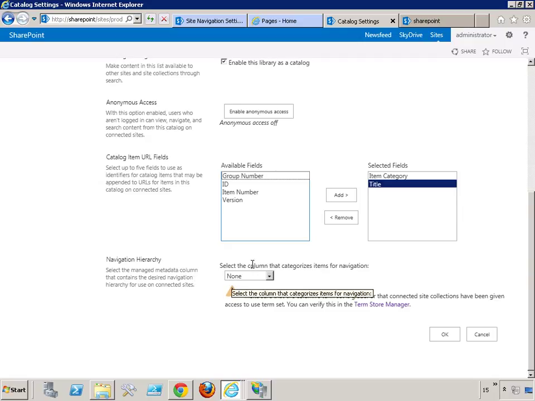And then I need to select the column that categorizes items for navigation. This is another form of managed metadata navigation, except this time it's driven off of the catalog itself. So I'm going to say this is going to be item category.